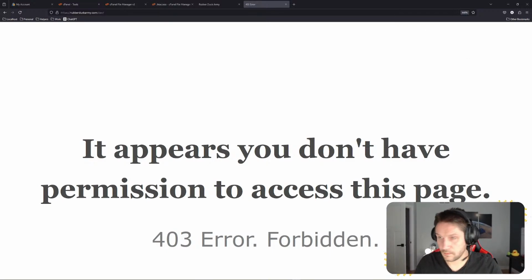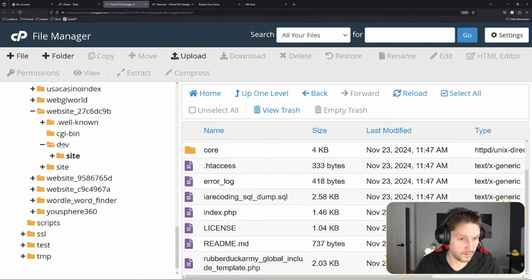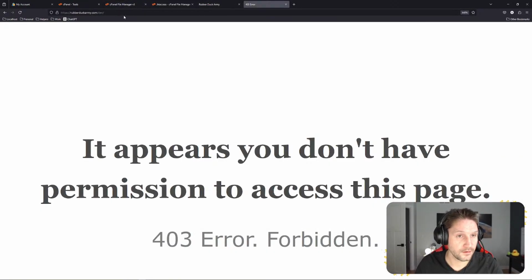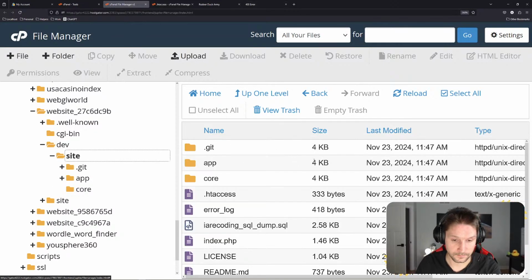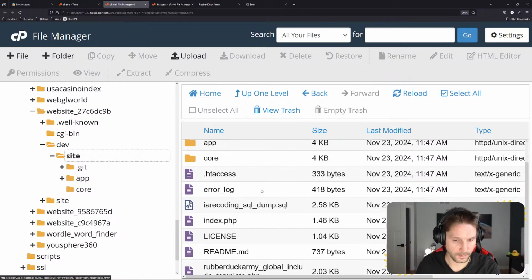Because we would want, let's see, so dev, there's a site folder inside of the dev folder. That's because, can't talk tonight, it's been a long day. There's a site folder inside of the dev folder, so if you just go to /dev, permission will be denied because you can't just look at files in a folder. There's nothing in here, there's no index file, it's just a site folder. And so it makes sense that you're getting permission denied. But then when you go to site, then you get all of our rubberduckarmy.com framework and code.